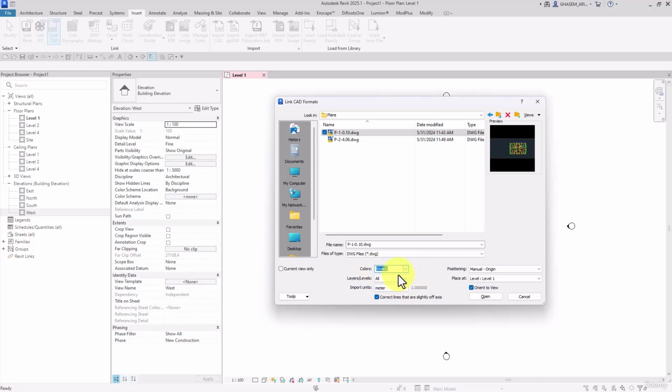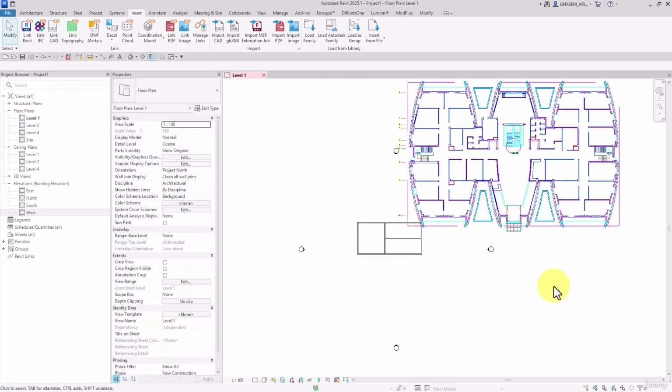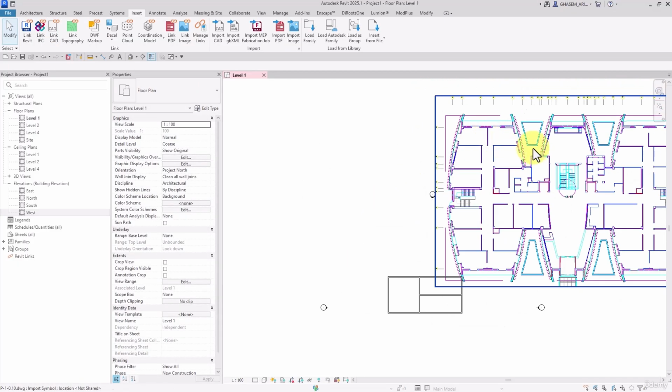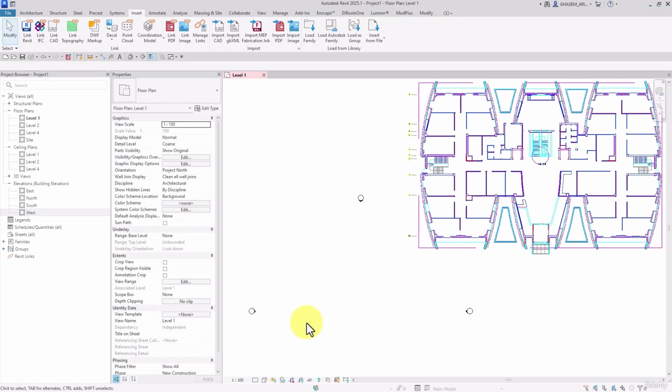When we set it to invert, it reverses the colors. I mean, the light colors will be darkened and the dark colors will be lightened. That is set as the default option. If I open it this way, check it out. These are the colors, and as you can see, the plan is easily readable compared to the default colors of Revit.